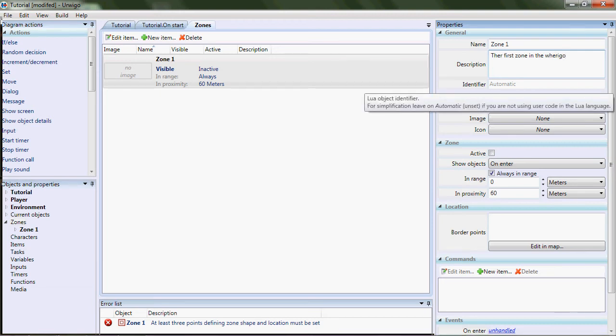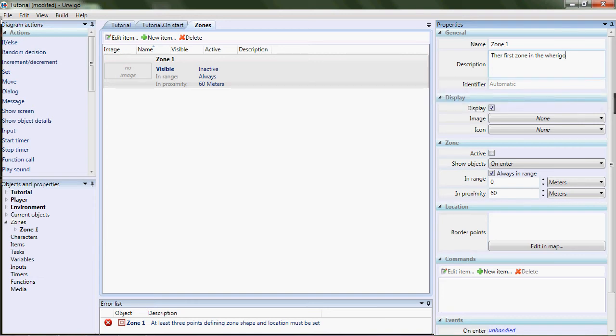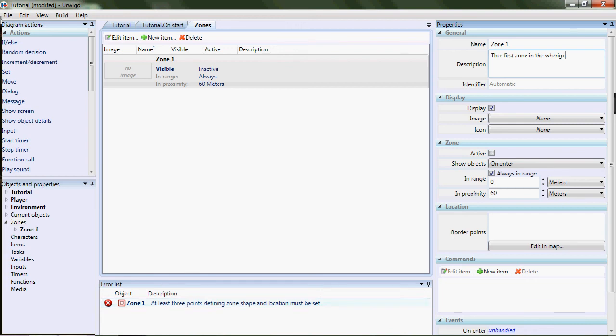The identifier right here is something only used for Lua code, so I always leave this as automatic. If you get rid of that automatic or put something else in there, typically, as you can see down here, there's this error list. Right now we just need 3 points to define the zone. If you include something in here that is incorrect, it typically won't tell you that, but when you're playing the game, it will typically error out. So I usually leave this as automatic.